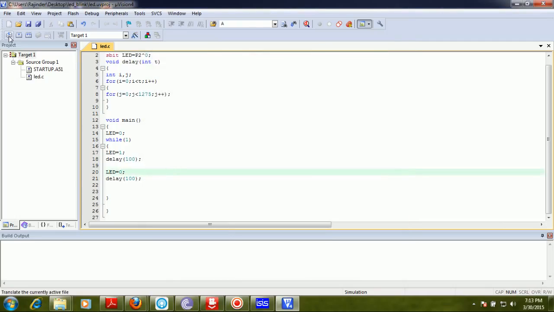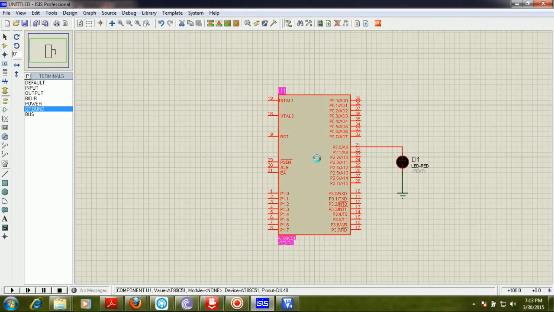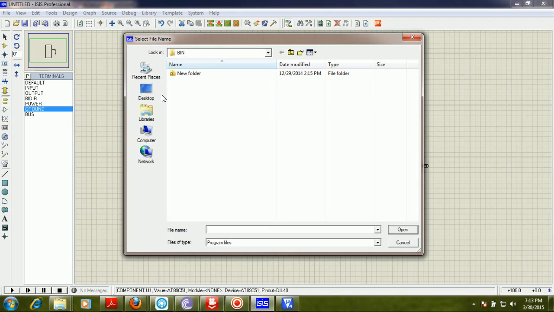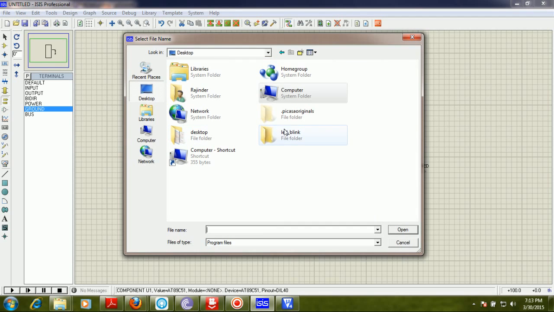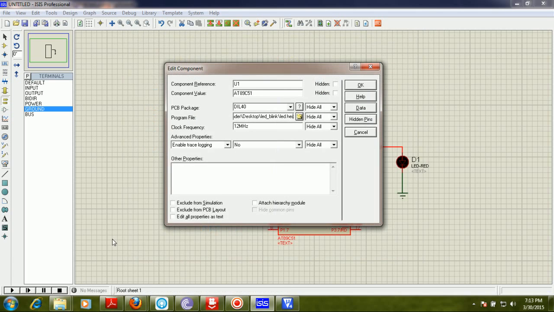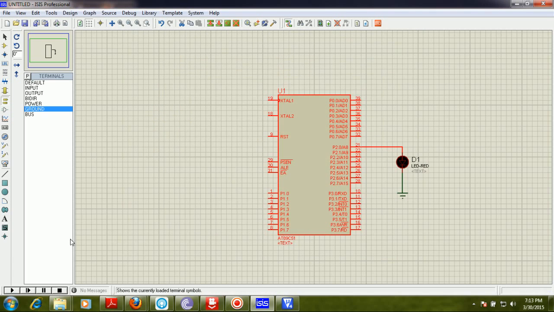Now I have to translate, build and rebuild here. Then lastly, I'm going to check this hex file using the virtual circuit. Double click on that and edit the hex file, open, and play it. You can see that the LED is now blinking after each 1 second.